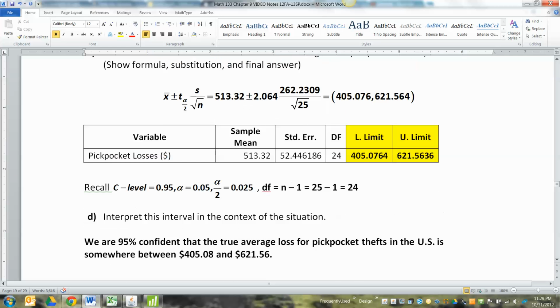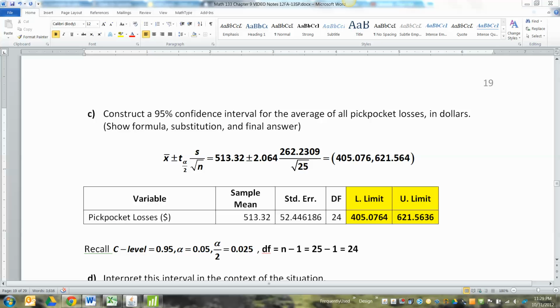Let's make sure we answered that question. It said to construct the 95% confidence interval. There's the formula. There's the substitution. That's the part we're working so hard for. Do we know how to find all these values?